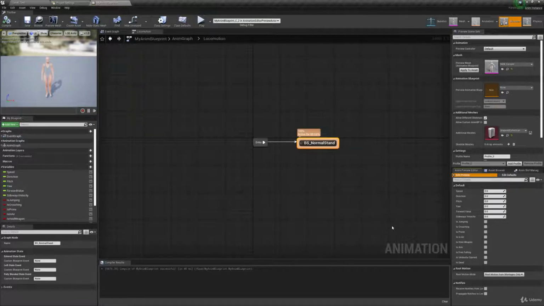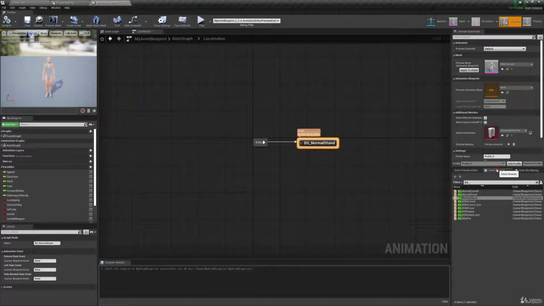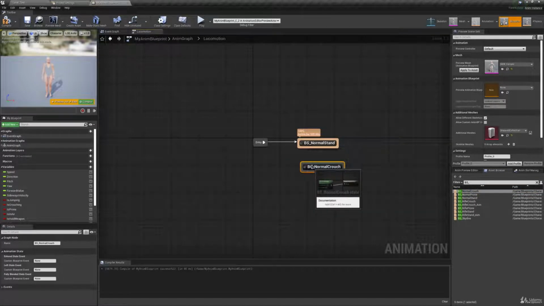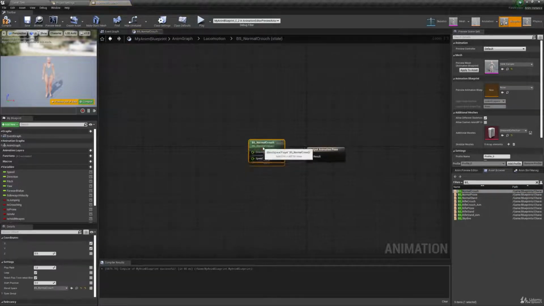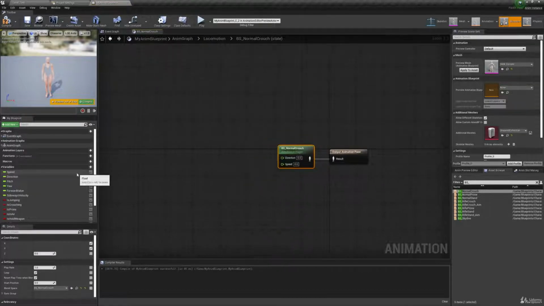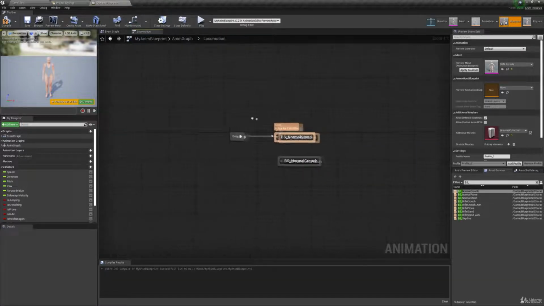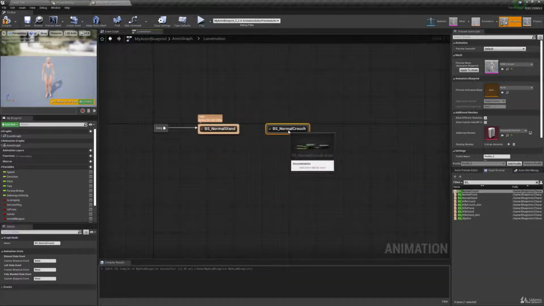Next, we make the transition from standing to crouching. Drag in the normal crouch. Double-click. Set direction and speed values. Connect the normal stand to normal crouch.